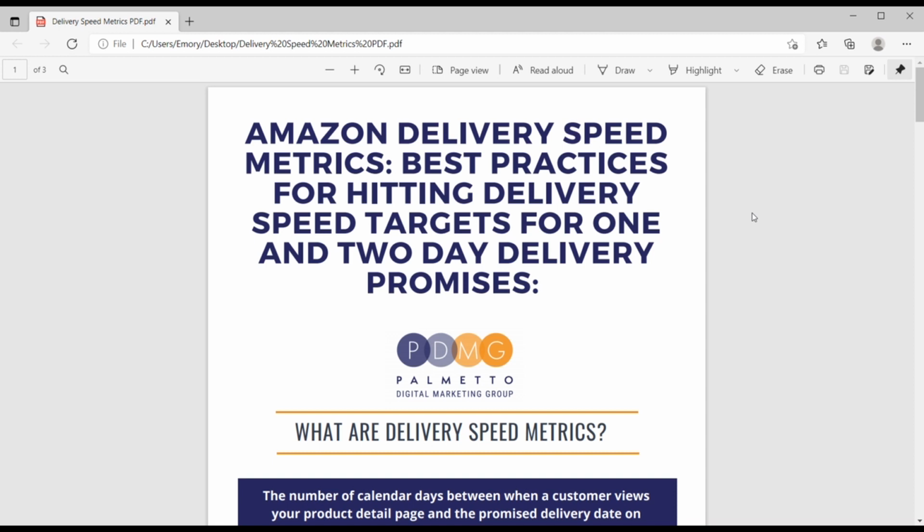Today I'm going to be talking with you all about Amazon delivery speed metrics. We talked about Seller Fulfilled Prime, the Amazon program, a couple weeks ago, and we touched a little bit on those delivery speed metrics and the targets that you need to hit to remain in the program. But today we're going to focus just on delivery speed metrics and targets and dive into that section of Seller Fulfilled Prime a little bit more, talking about best practices for hitting those delivery speed targets for your 1 and 2 day delivery promises, tips, pages to watch, all that good stuff.